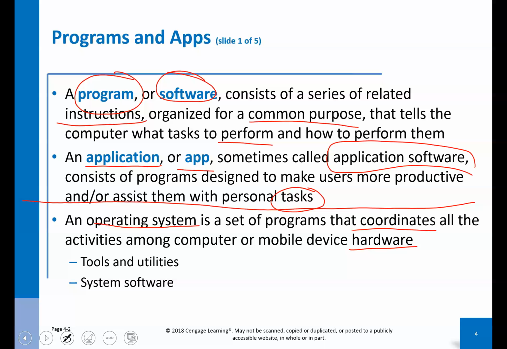The operating system actually belongs to the system software category, and it provides some tools and utilities to maintain the well-being of the hardware most of the time.